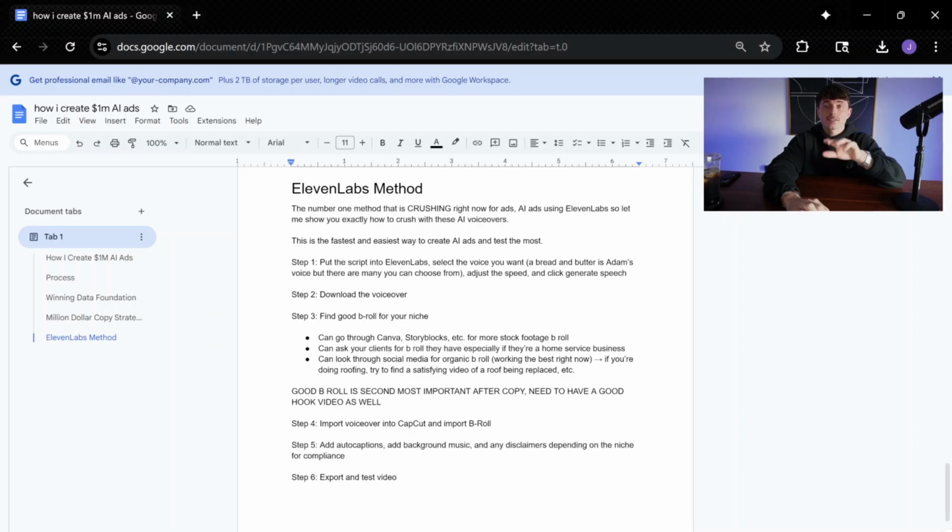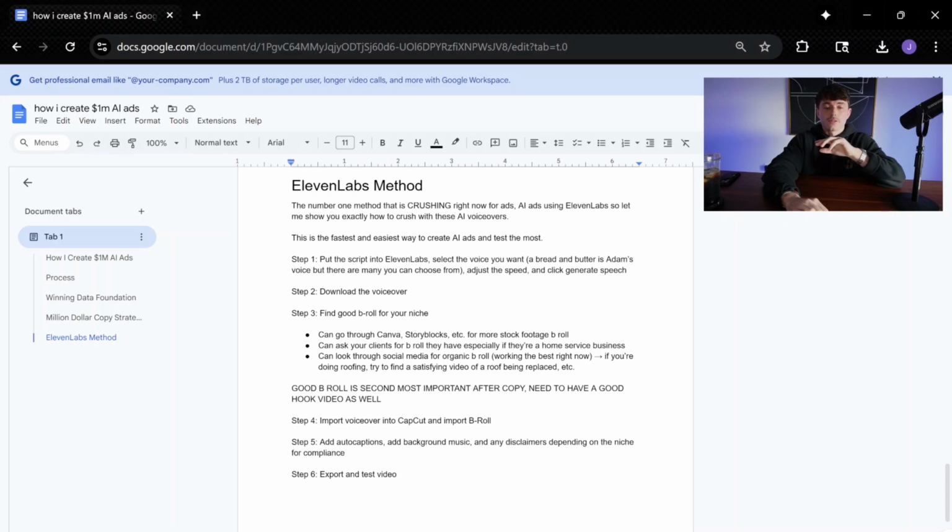And then the next step is really critical as well. You'll want to find good B-roll for your niche so you can use these in your ads. You can do this by going through Canva, Storyblocks, for more like stock footage B-roll. The second way you can get good B-roll is ask your clients for B-roll, especially if they are like a home service business. And the third way you can get good B-roll is look through social media for organic B-roll. And this is working really well right now.